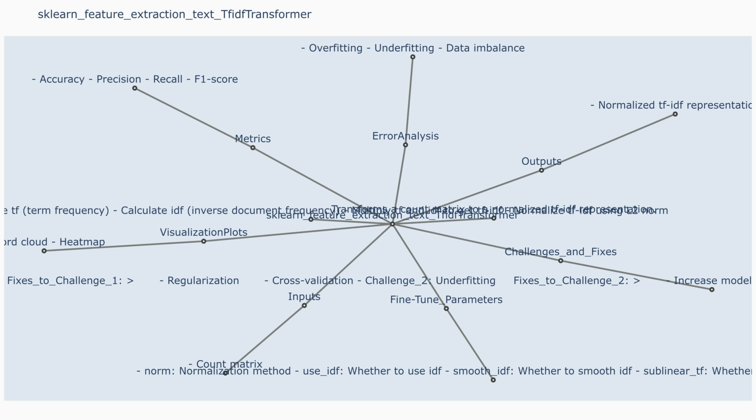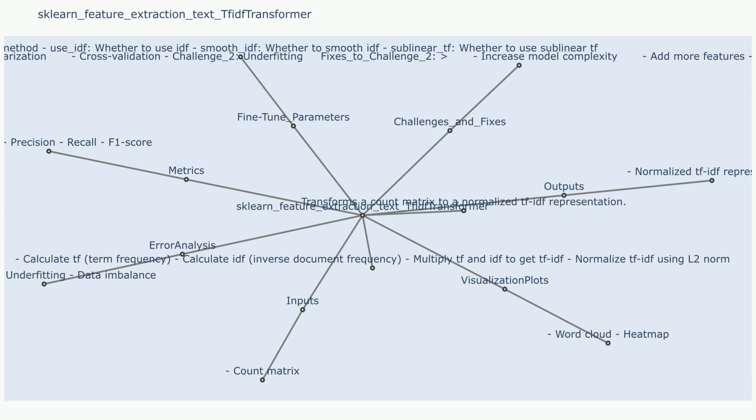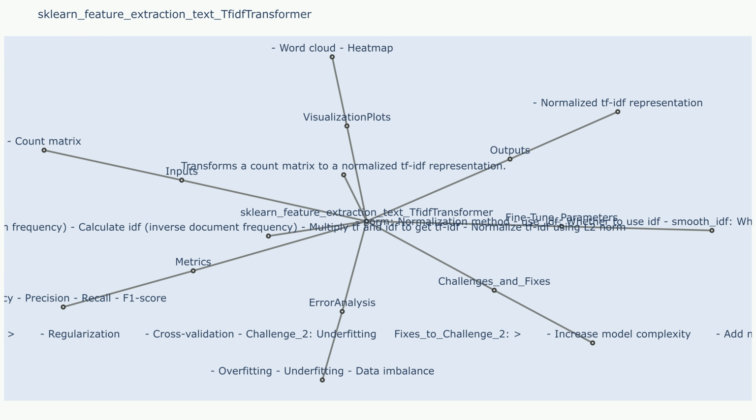sklearn, feature extraction, text, TfidfTransformer. Description: the TfidfTransformer is a class in scikit-learn that transforms a count matrix of words into a matrix of TF-IDF features. TF-IDF stands for term frequency, inverse document frequency. It is a common technique in text mining and information retrieval used to weight words based on their importance within a document and across a corpus.